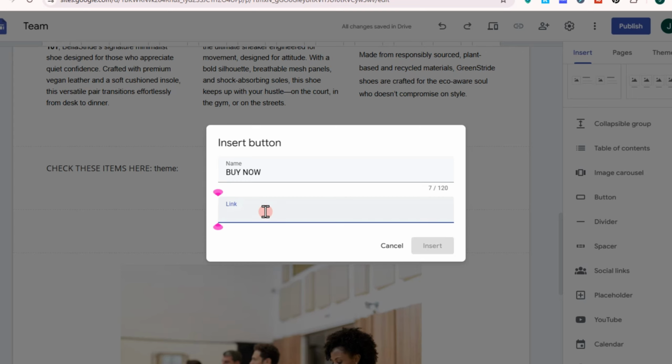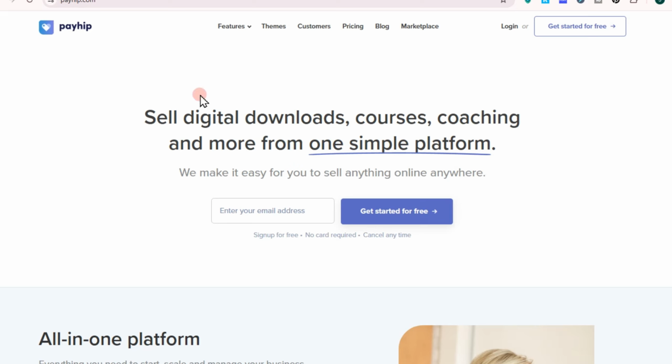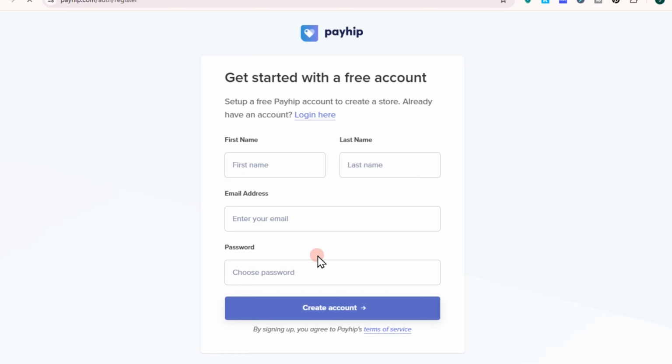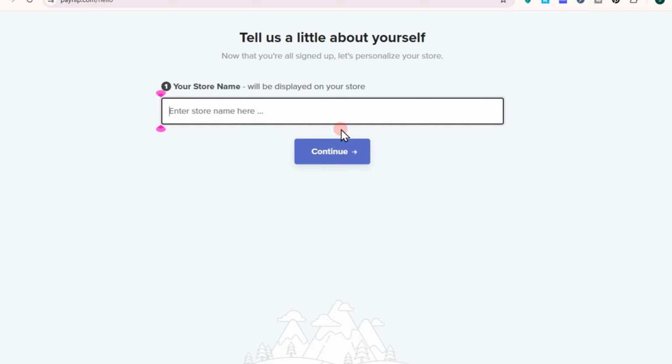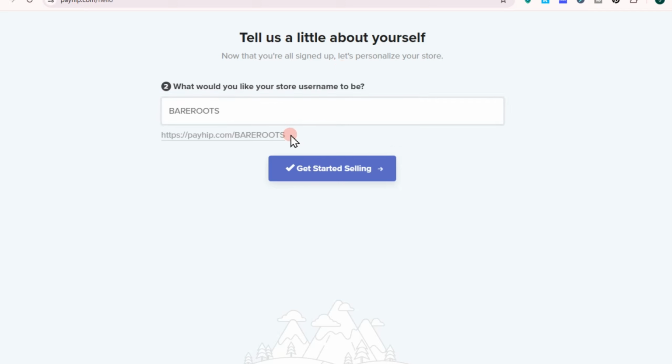Now you can use your site, you can use your WordPress, Wix, or whatever site that you have. You can also try Payhip. All you have to do is create an account here. Here you can sell digital downloads, courses, and so on. So create an account right here, name, last name, and so on. Then add the name of your store.